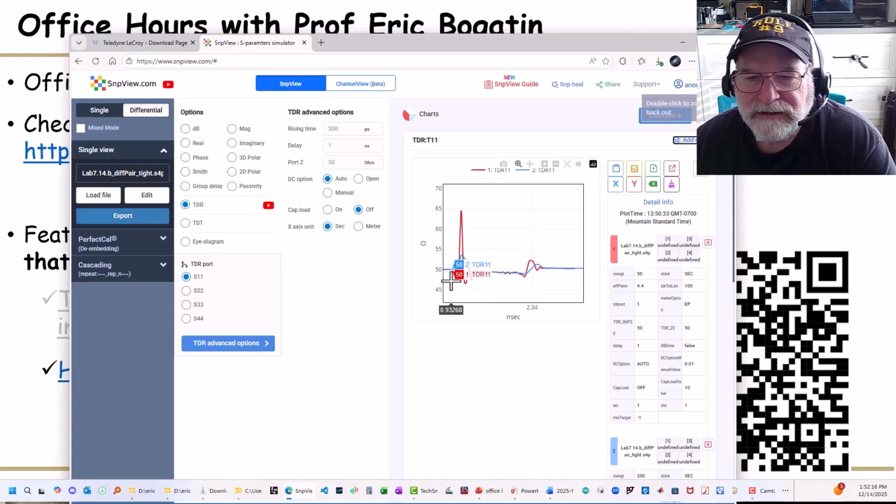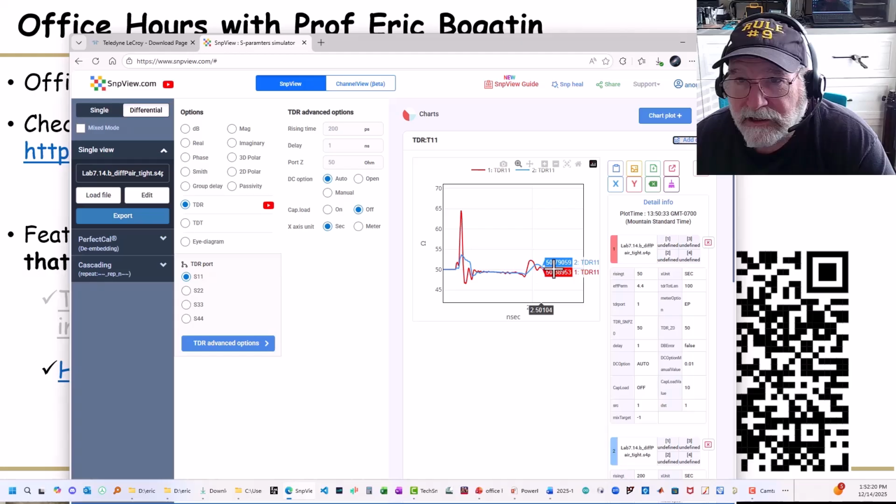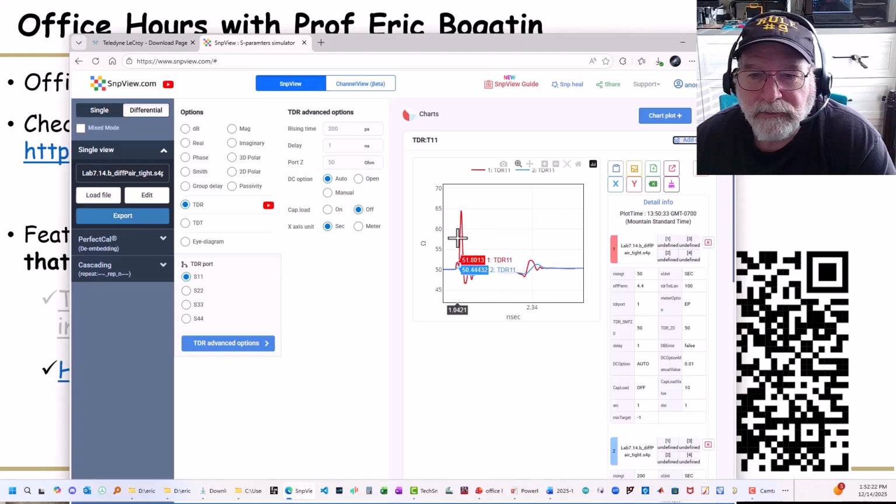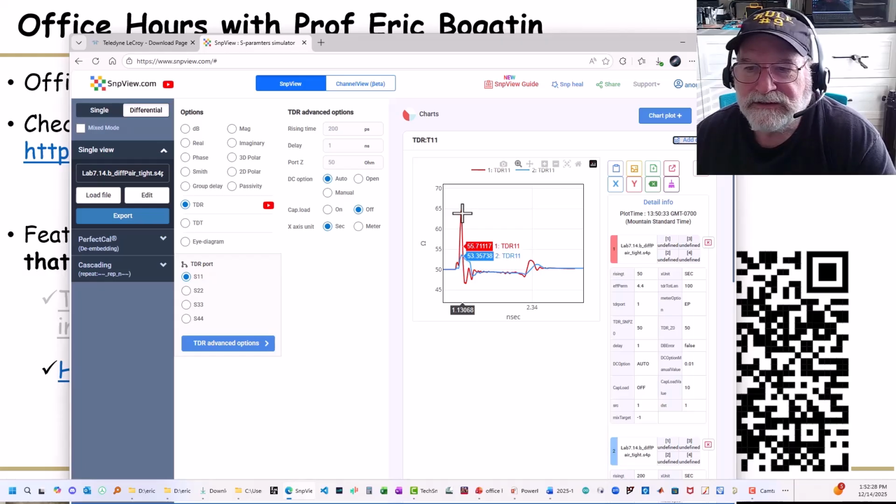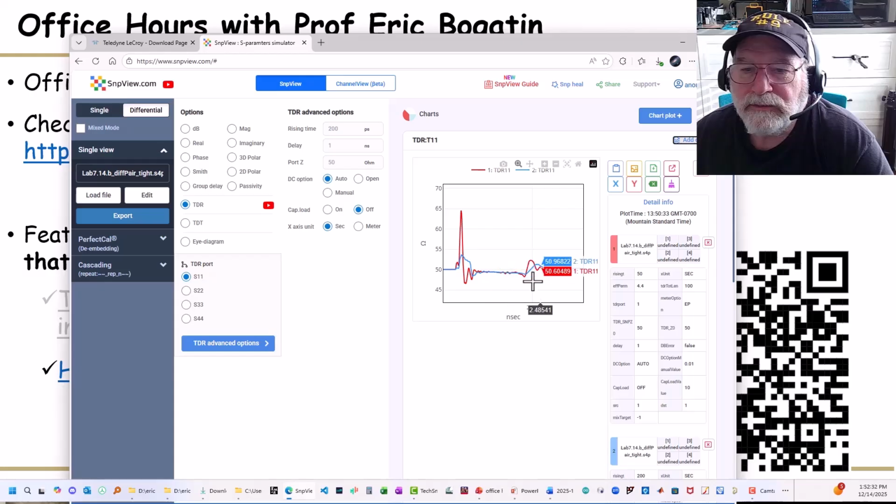And so I release, and now I've zoomed in. And now you can see the impact of the TDR response by changing the rise time. Here's that very sharp, large inductive discontinuity at a 50 picosecond rise time. And you can see with a longer rise time, it's smeared out quite a bit more.